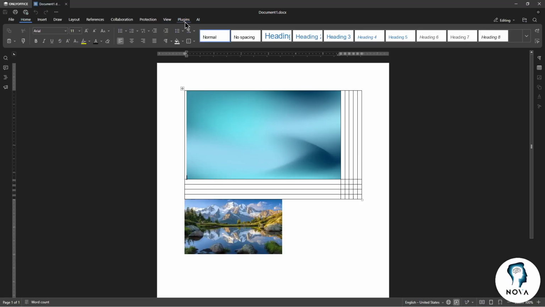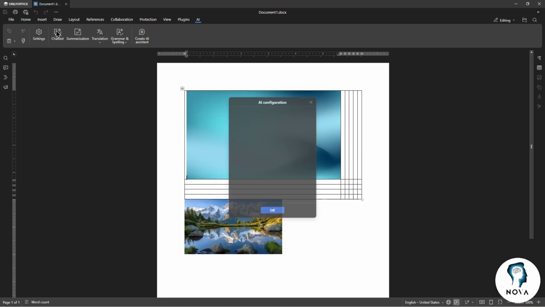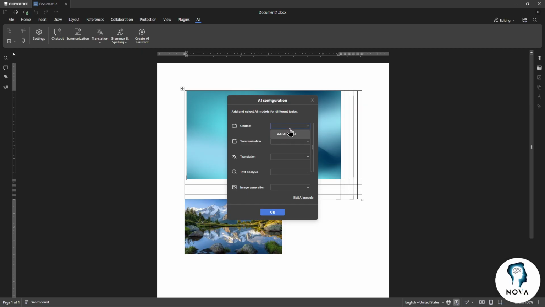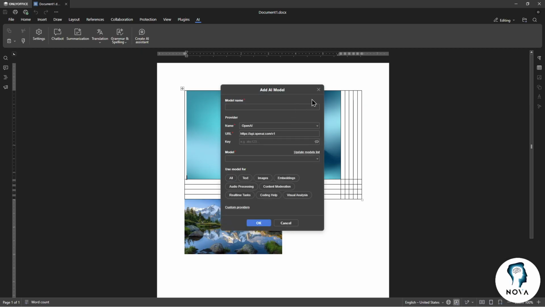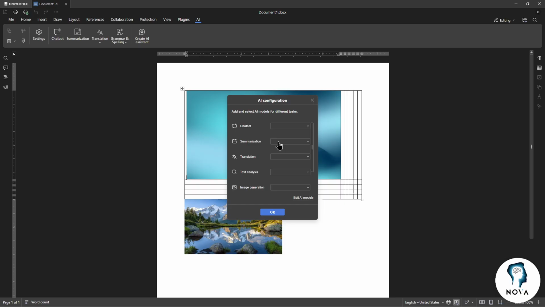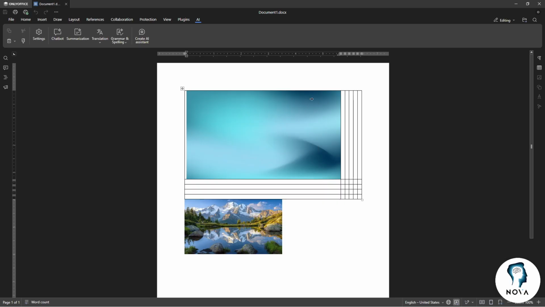Keep in mind that if you connected your AI, of course, you'll be able to use it right here. So you can use AI, for example, for chatting, summarizing, translation, text analysis, and image generation. You can connect your local AI or any AI through API or MCP servers here to help you in editing your documents.